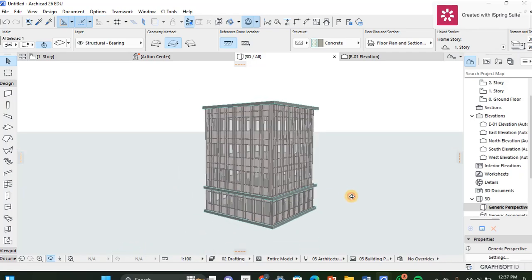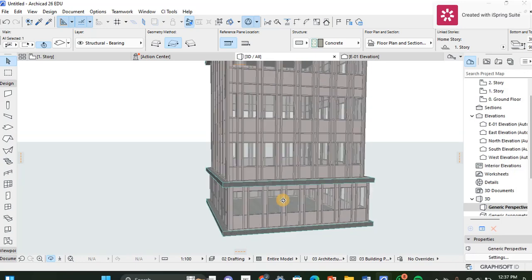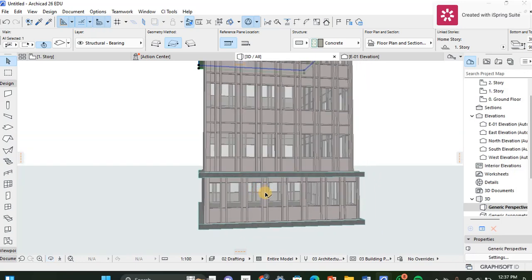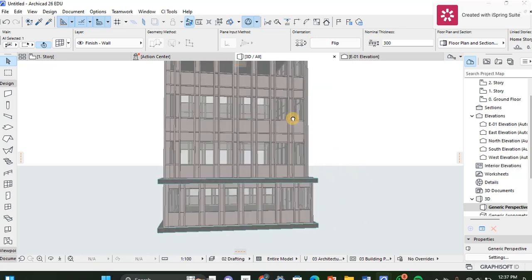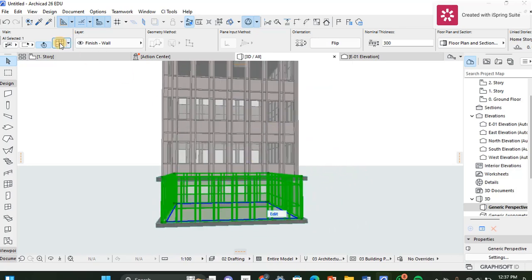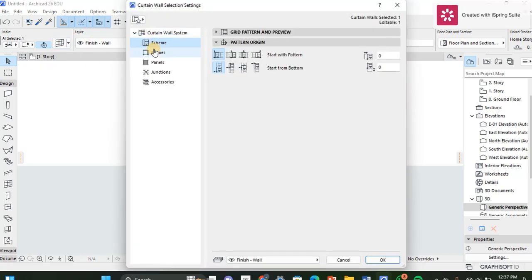So first of all, I'm just going to explore the basic fundamentals on the ground floor with this curtain wall, and then we're going to go to a more complex approach on the upper one. So let's go to the curtain wall settings, and here we'll have the different options for the curtain wall, which are the schemes, frames, panels, junctions, and accessories. The most important settings here are the schemes, frames, and the panels. For the junctions and accessories, I usually use the default Archicad settings.